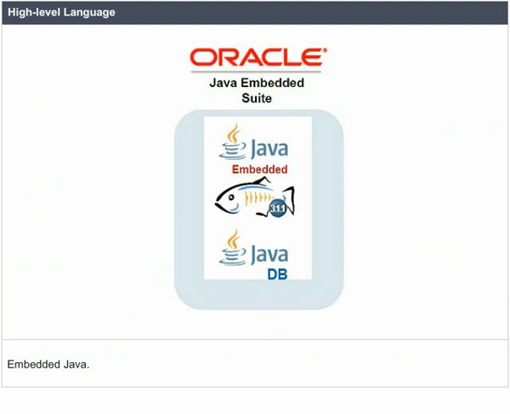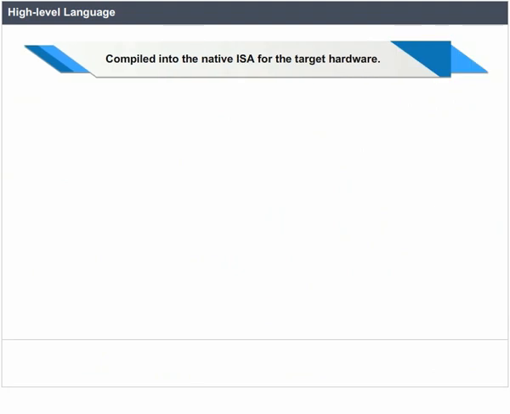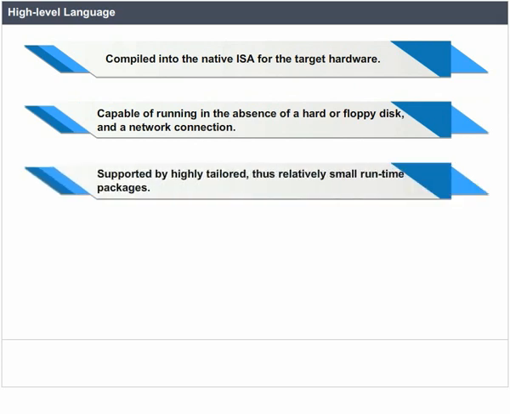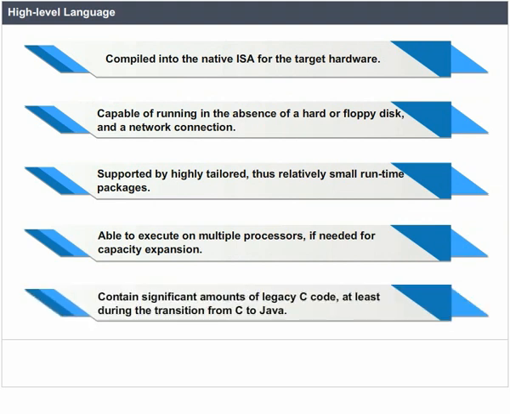Embedded Java. The use of Java may be different, however. We anticipate that Java programs for embedded applications will differ from net applets in at least 5 major ways. Embedded applications will be compiled into the native ISA for the target hardware, capable of running in the absence of a hard disk or floppy disk and a network connection, supported by highly tailored, thus relatively small runtime packages, able to execute on multiple processors if needed for capacity expansion, and contain significant amounts of legacy C code, at least during the transition from C to Java.